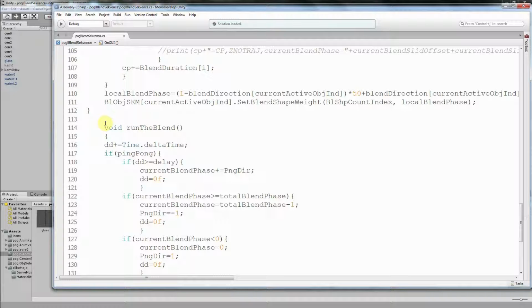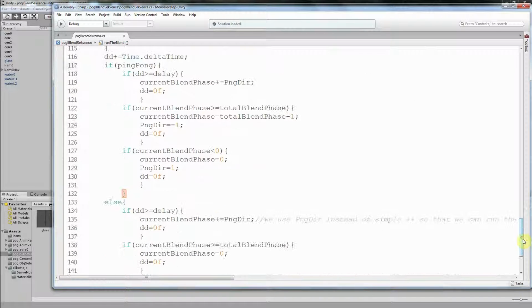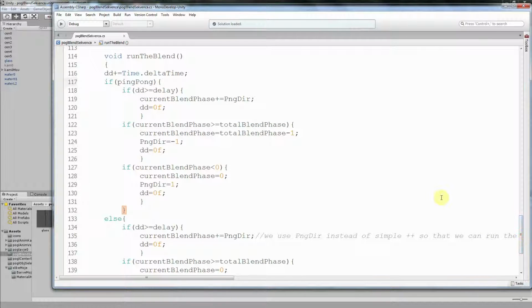And below it is the last function, run the blend. Here I shall explain this in the next part about running the blend. About automatically running, it is best that I explain in the next part.